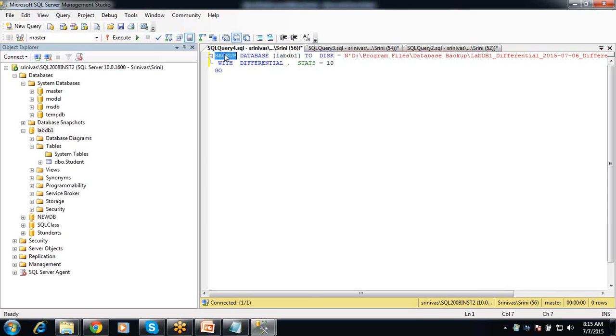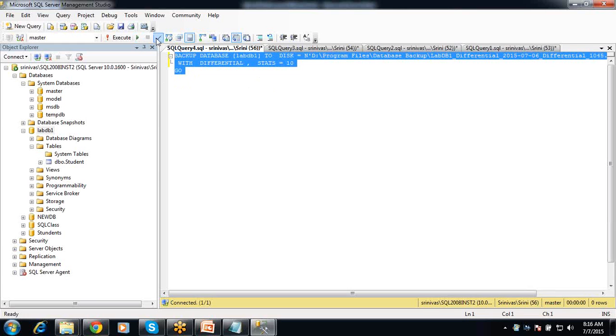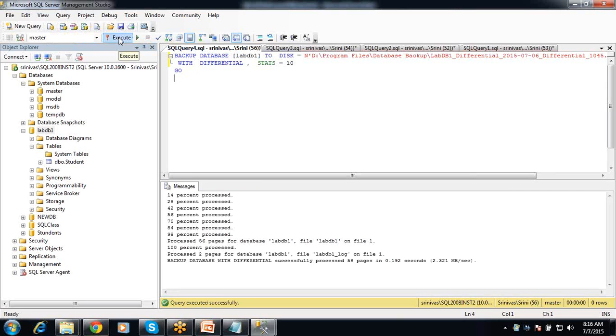Okay, so we have specified backup database, the database name, the location of the backup file and the backup file name. And then WITH DIFFERENTIAL. I have passed it, right? Executed. I'm executing. Srinivas: differential underscore 1045. What is 1045? I have just given a timestamp.